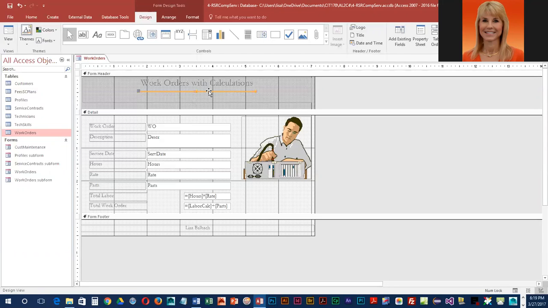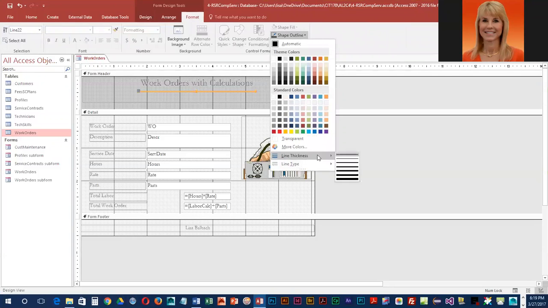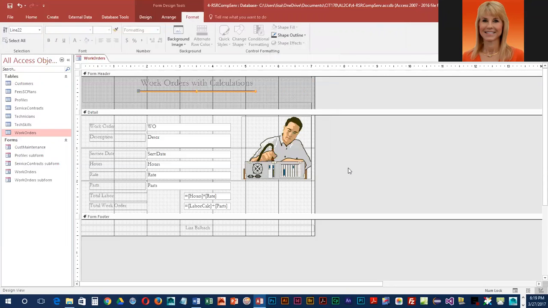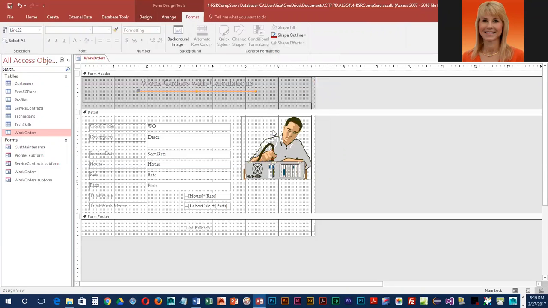And I'm going to make just a couple little adjustments to the line. So I'm going to go into format. You want to make sure your line is selected. And we're going to set the thickness to like this one in the middle, 3 point. That will make it thicker. And then we're also going to adjust the color, and we're going to choose dark red. Now let me kind of click away so you can see it. That's what our line looks like.